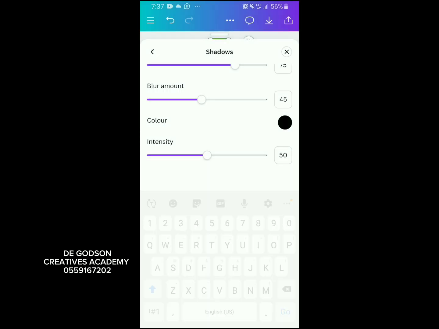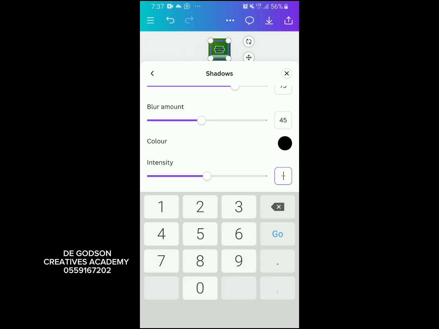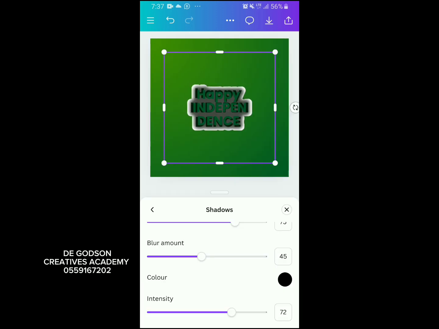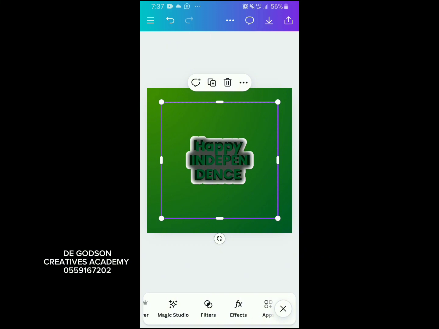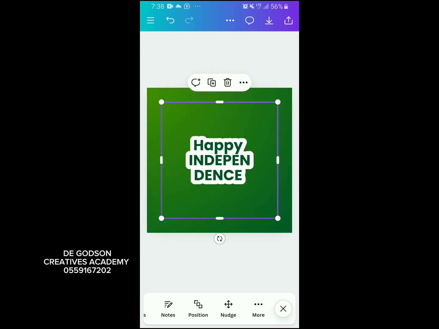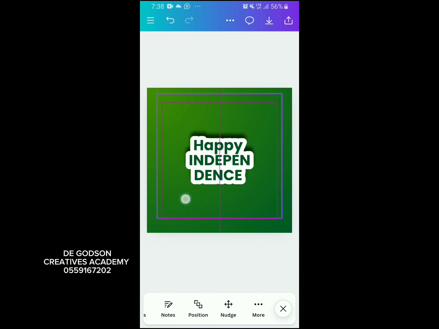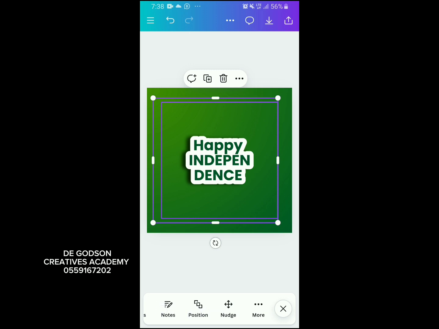Okay, so we will have the intensity to also be 72. All right, so we have something like this here. So what we are going to do is come to position, and bring it to back, bring it backward. Then we are going to increase the size of that particular one a little bit like this, and then we will position it here. We are working on the text effects, right?